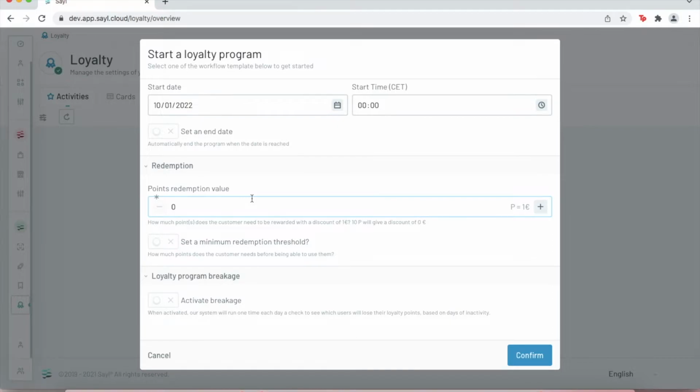Then we're going to the redemption. Here you're going to state how many points a customer needs to spend in order to receive a discount of €1. So for example, my customer needs to trade 10 points for a €1 discount, and you will see here what that means for 10 points. So when you change this to 20, you will see that when the customer trades 10 points, they get 50 cents discount. In this case, I will keep it at 10 points.